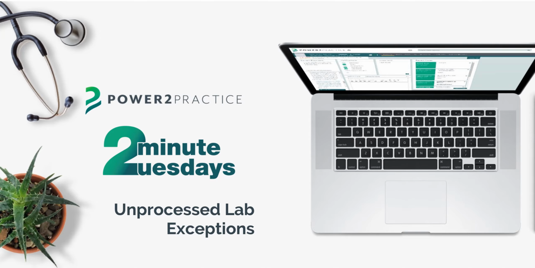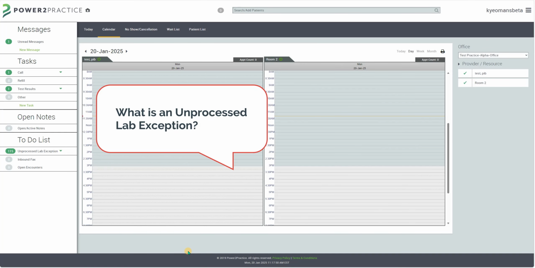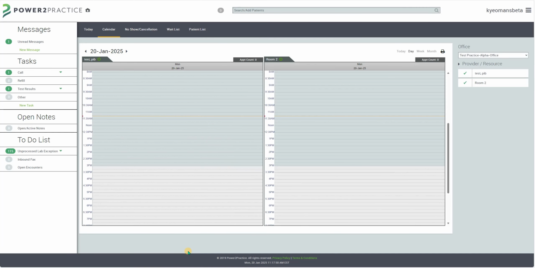Today, we will be reviewing how to merge an unprocessed lab exception with the correct patient's chart to improve your workflow. What is an unprocessed lab exception? It is a lab result that does not match any patient information in P2P. This could mean that the results were sent in error, or, more commonly, there was an error or typo with the patient's name, date of birth, or gender that is preventing the results from automatically processing to the patient's chart.